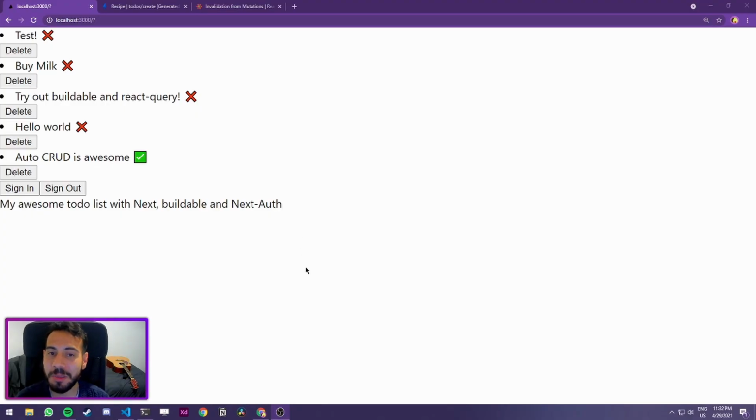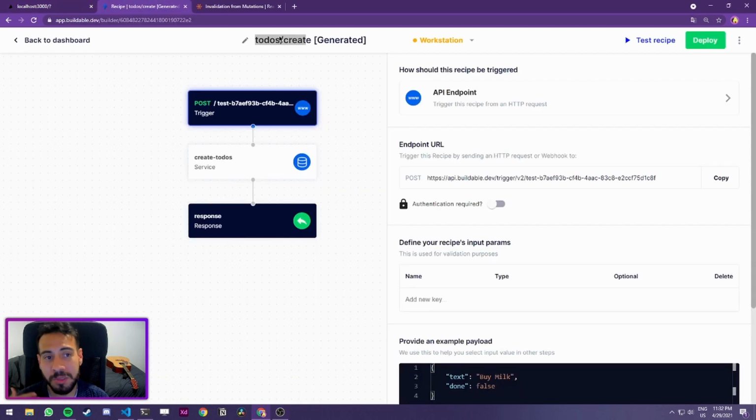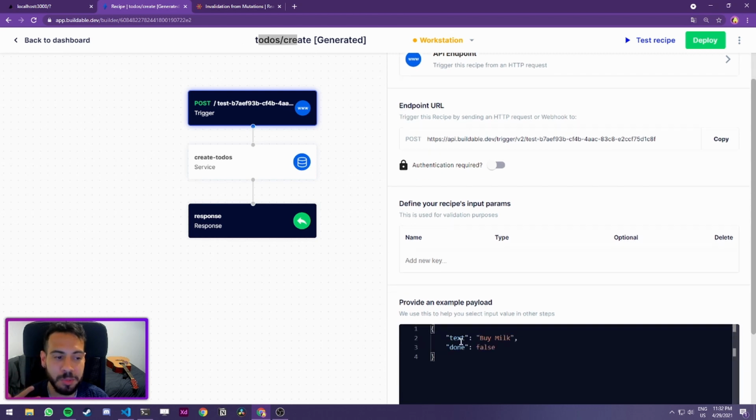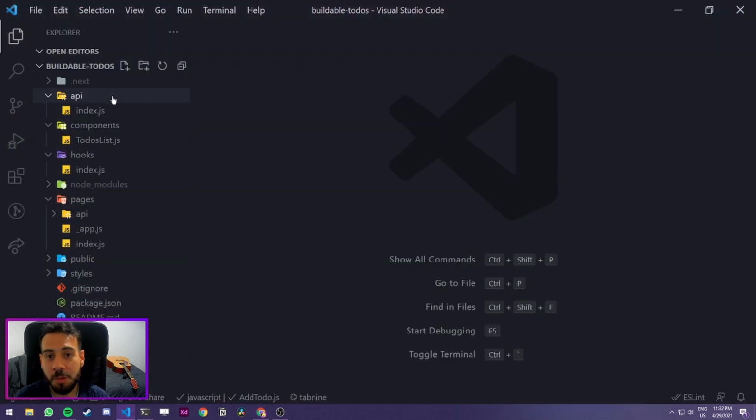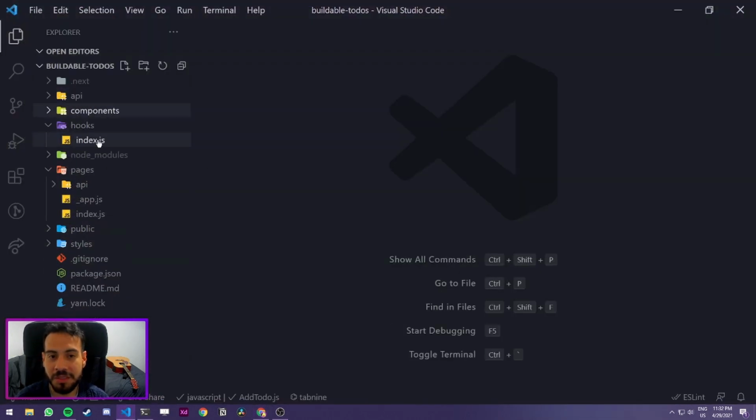So now we can actually toggle a to-do, we can delete a to-do, and I guess we're missing a way to add a new to-do, right? So that's exactly what we're going to be doing in this video. And in order to do that, we're going to make use of our to-dos create recipe. As you can see, you need to provide a text and whether that to-do is done or not. So we're going to default to false and we're only going to be sending a text, right? So let's set up what we need in order to achieve this.